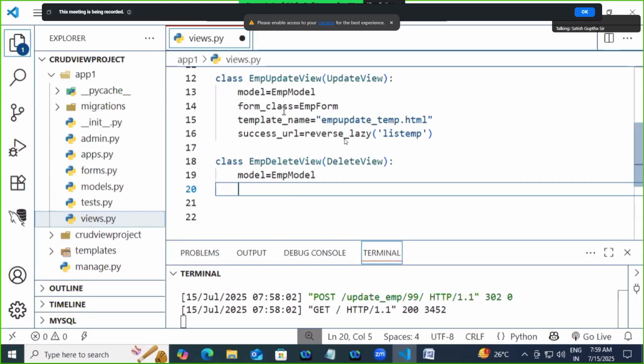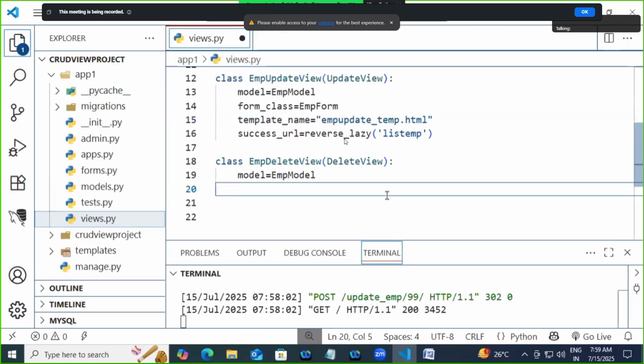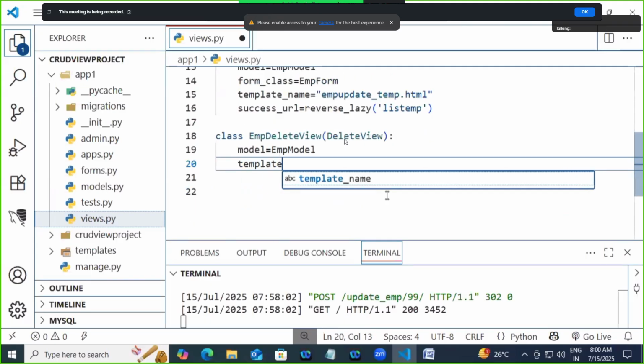Then next, do you require a form? If you require a form, then you put a form class. You can render the data within the form and display it if required. If it is not required, you can just give the template name. What will this template do? Suppose I want to display the employee details like employee number, and then ask whether you want to delete, yes or no. If you say yes, then that employee should be deleted from the table. If you say no, that employee's details should not be deleted from the table, right? So EMP model, and then define the template name.